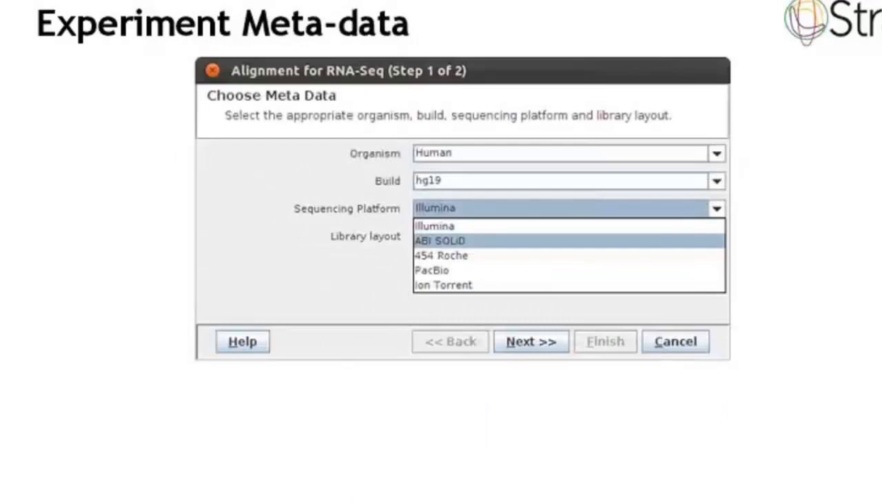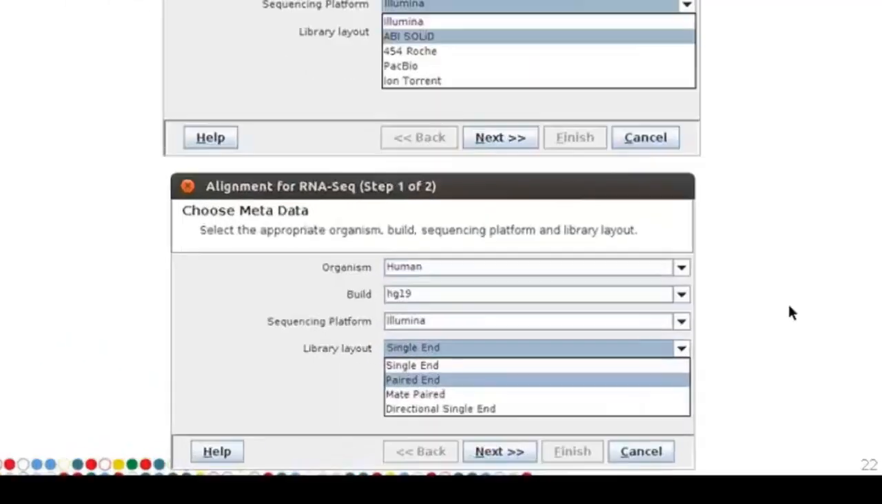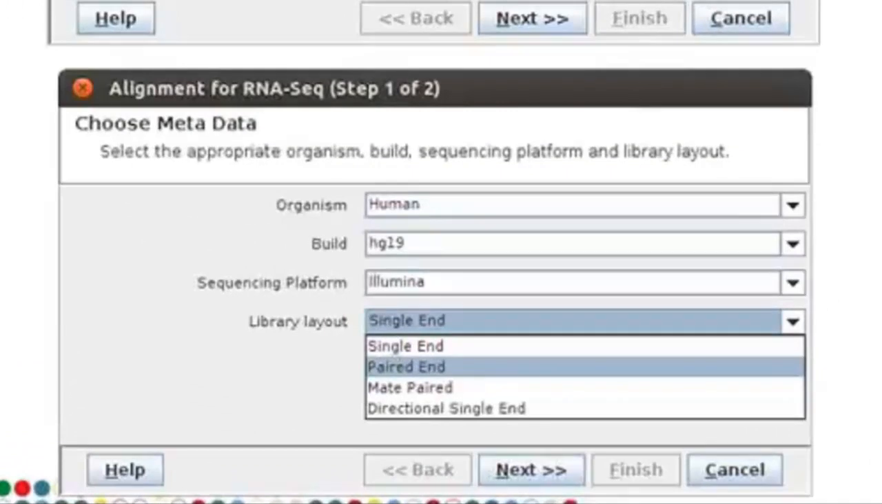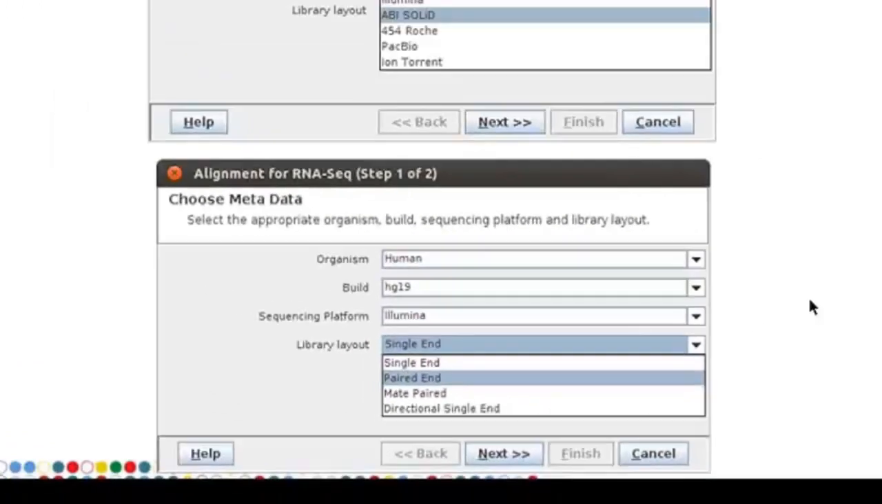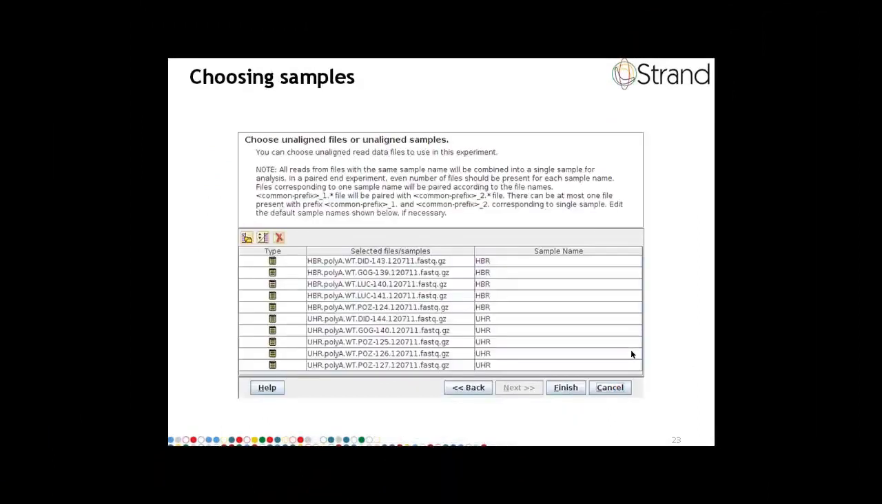We choose the organism and build against which we want to align the read. We choose the sequencing platform, and we have support for all the major sequencing platforms. After that, we choose the library layout. We could be aligning single reads, paired reads, mate paired, or even directional single-end reads. Next, we choose the FASTQ files which are output by the sequencer. Here we have an option of merging multiple files by providing the same sample name.